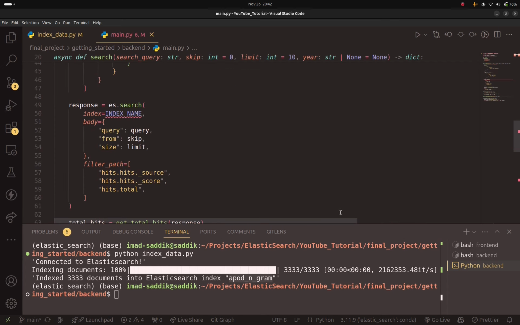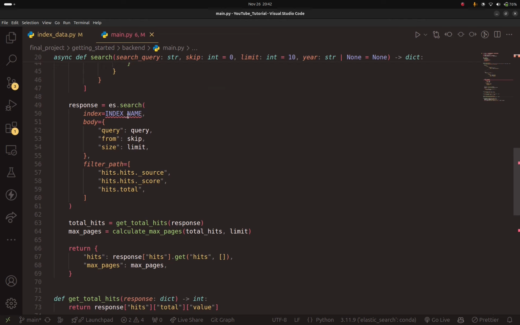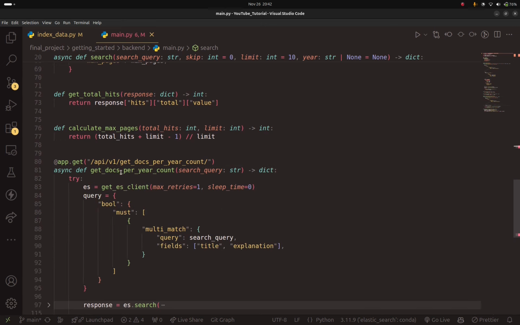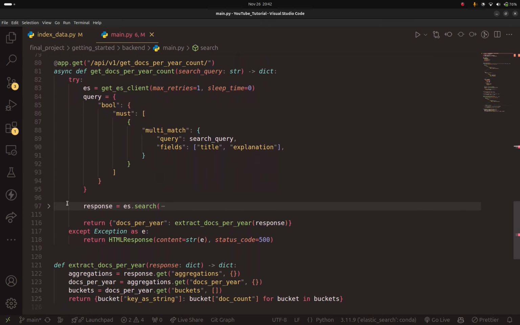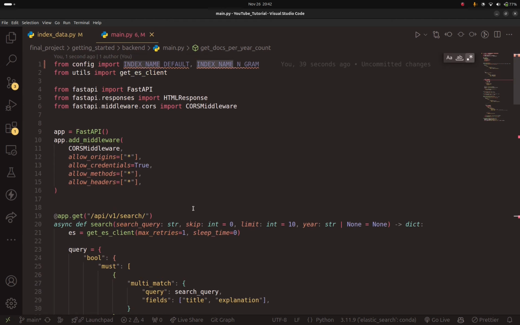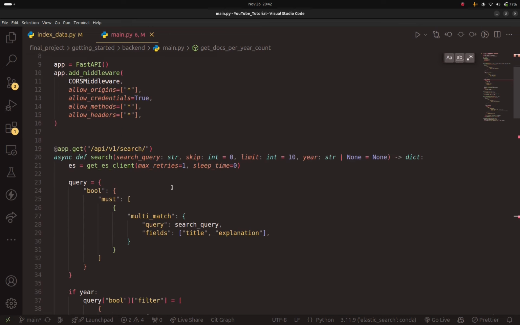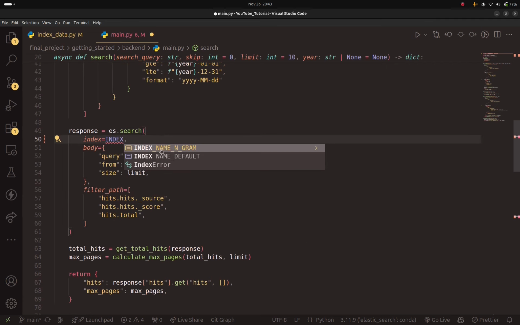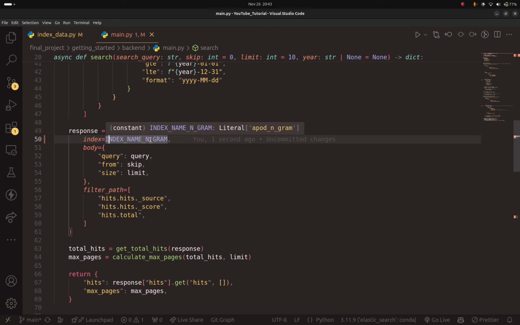Now let's locate the search method, and here you can see that we were using the index name. We were using it here and inside the get documents per count endpoint. If I expand this, you can see that we have it here. To change them both, just double click on it and press Ctrl D to select them both. Here I need to click on both of these so that I select just these two. So double click and press Ctrl D. Now I can change them both at the same time. By default, I will use the index name Ngram. Now save, and later we will use the default one just to see the difference between the two.